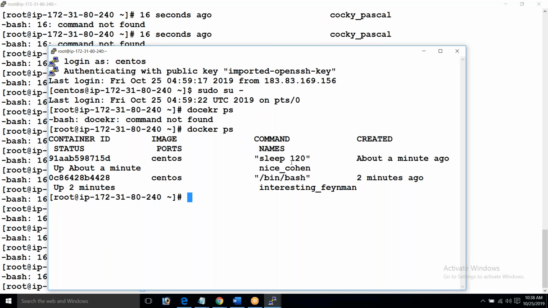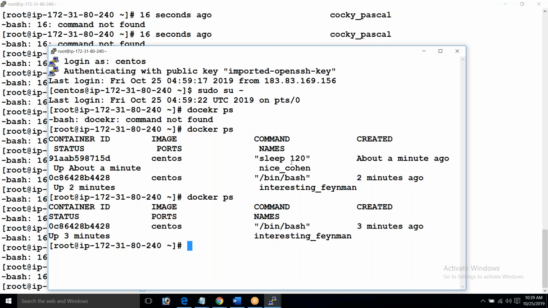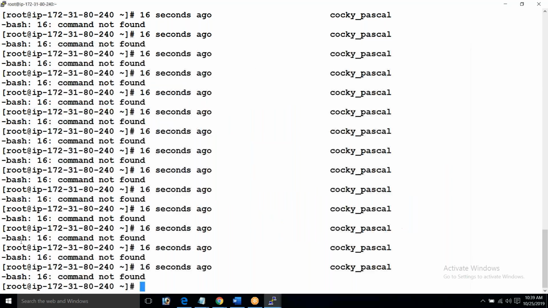terminated. So Google has been using this concept of containers and Kubernetes for a decade. In fact, the whole concept of Kubernetes was given by Google. Whenever you open some mails or any Google service, they are running in backend containers. See now, do you see that container, the sleep 120? Because it has stopped, my bash has come out.